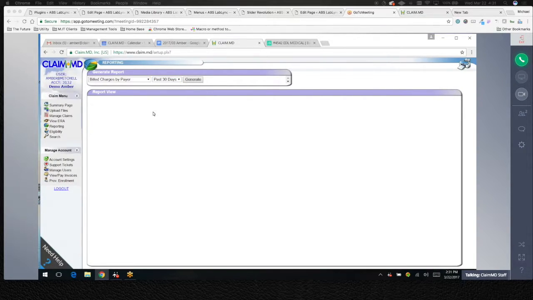Your data never goes anywhere. It's basically here forever, as long as you have a ClaimMD account. And we even have archive accounts as well.